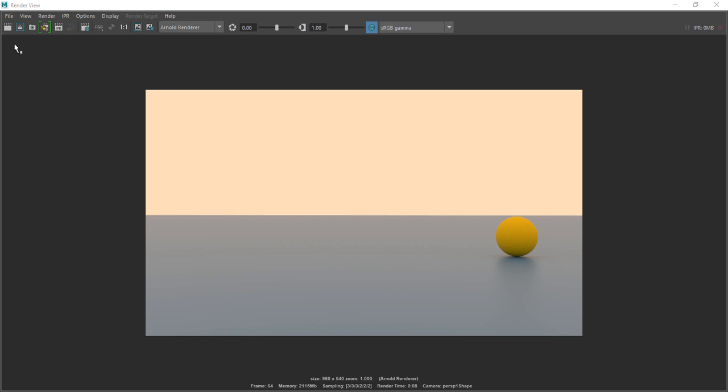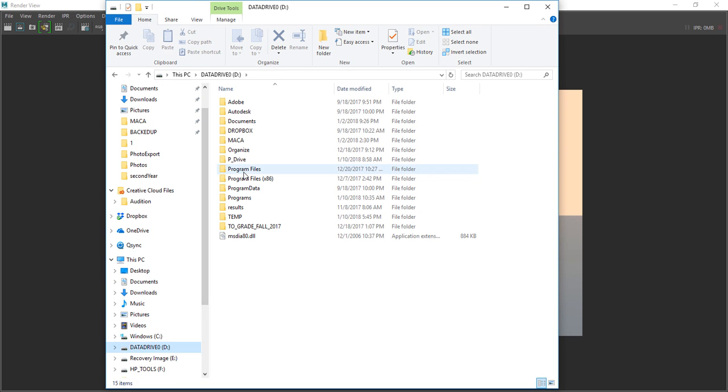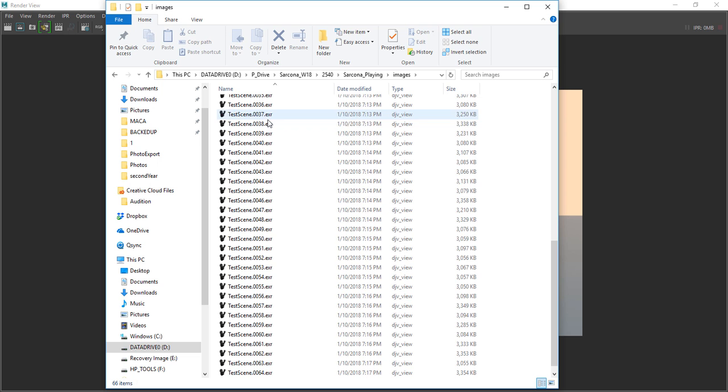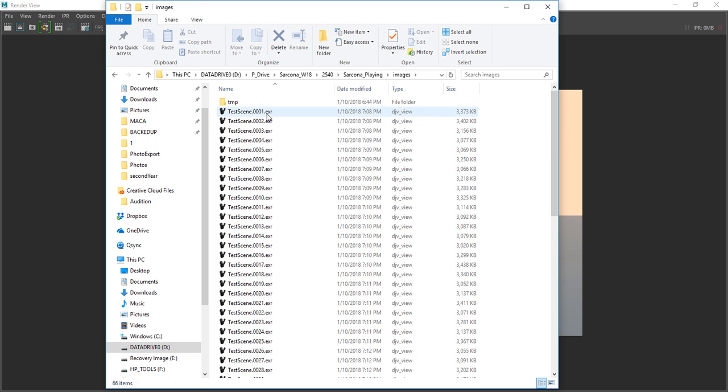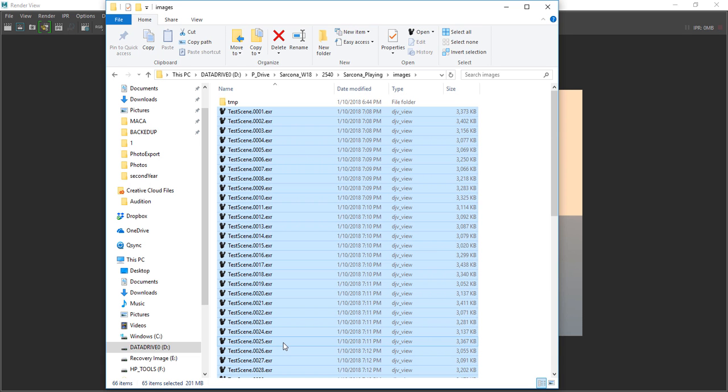All right, so once your rendering is done, all of those individual frames go into your images folder. So I'll show you where mine are. There is my P drive, 2018, 40, playing, images. There they are. So that's every one of my images. Each image of mine is 3.5 megabytes. So that gives me 200 megabytes for 65 frames, okay? So on that first day handout when I said we're going to have a lot of files, that's what I meant, because there's so much stuff that goes into these scenes.